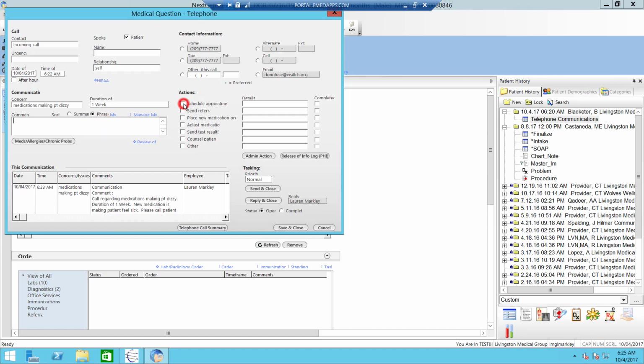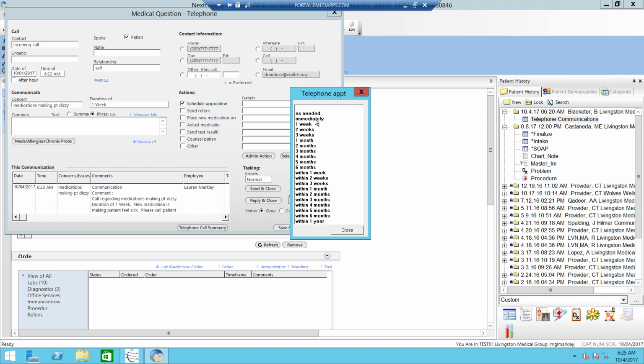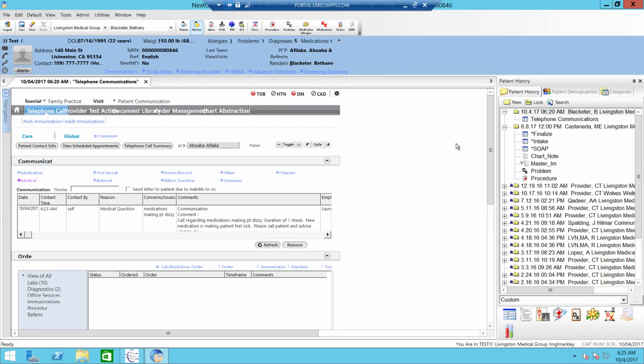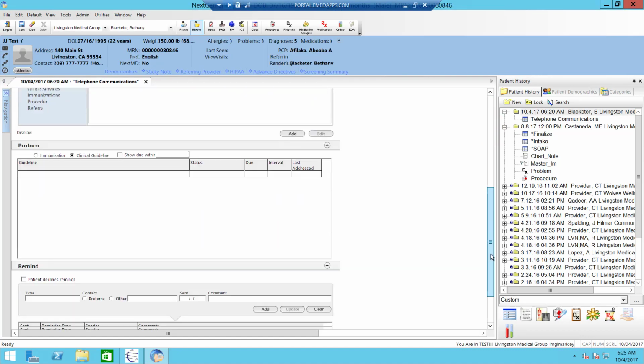But I will say schedule an appointment, and I'm going to say immediately. And then I could reply and close to send it to the person who initially sent me the task, or I can send and close to send it to somebody totally different. For example, someone at the front office or my MA if they were not involved in the call before. So let's just say reply and close. And I think we're pretty much finished with this.